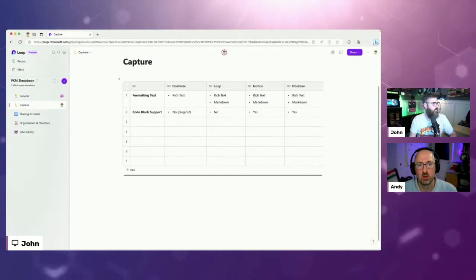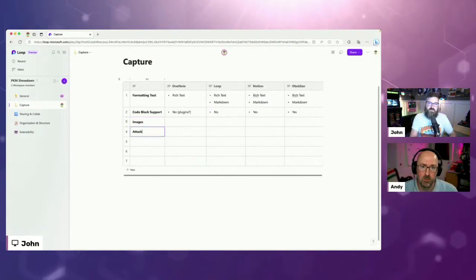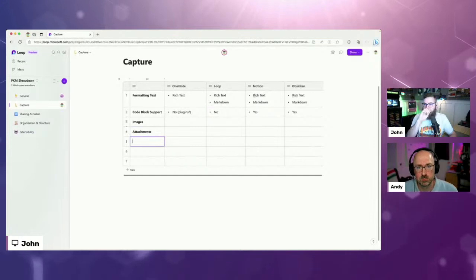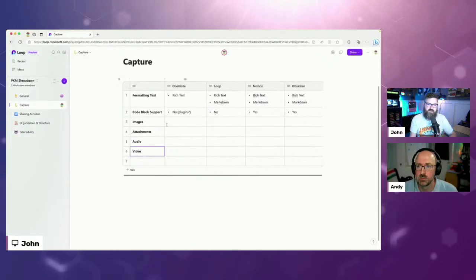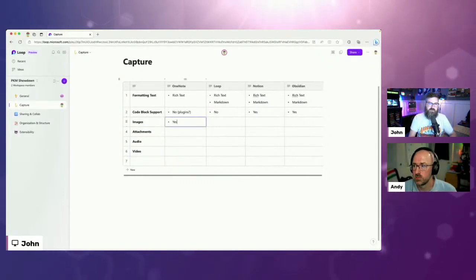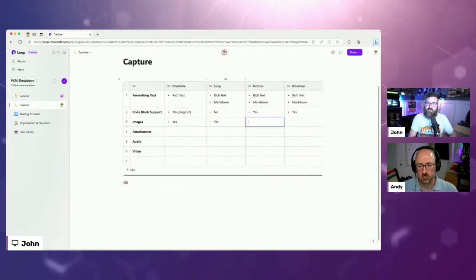Now, what do we have here as far as images, attachments, audio? You want to just do them in that order? Yep, just go right down the list. Images, attachments for other file types and other types of embeds, audio, video, kind of the basics, right? So obviously you could do an image in OneNote. I do that all the time. Take a screenshot, put it into a note. Obviously you can do an image in Loop with the /. So we're going to say yes on that. Yes on Notion, because I do that, of course.